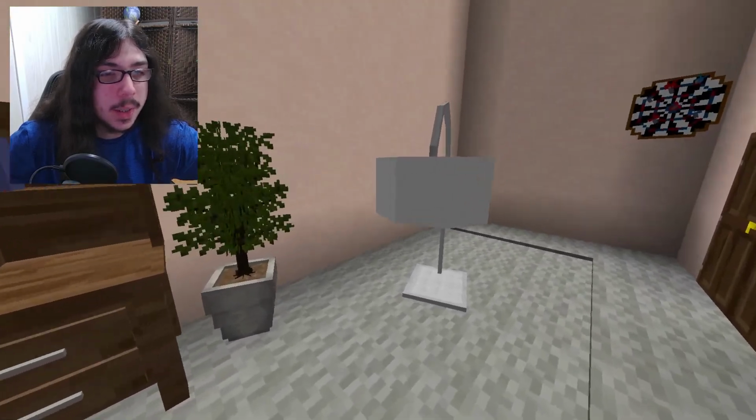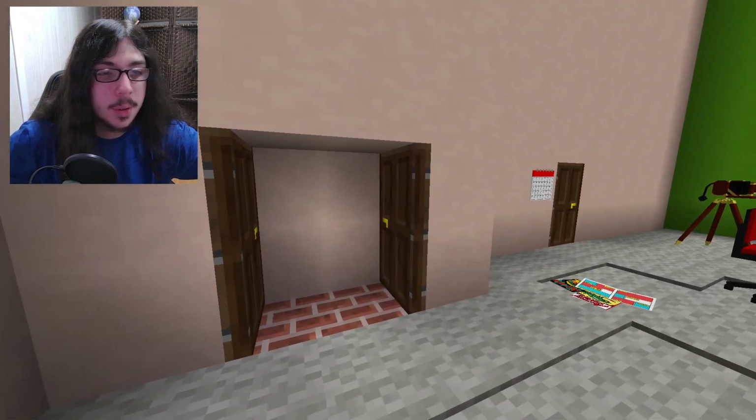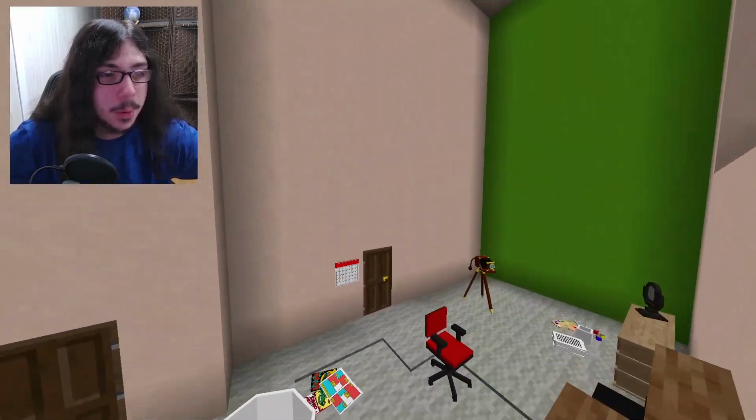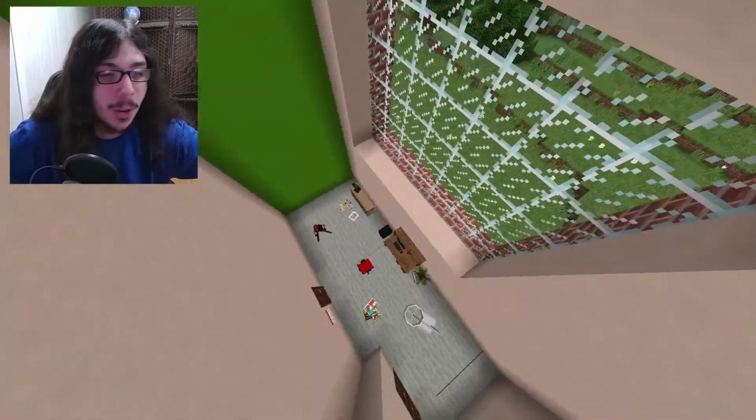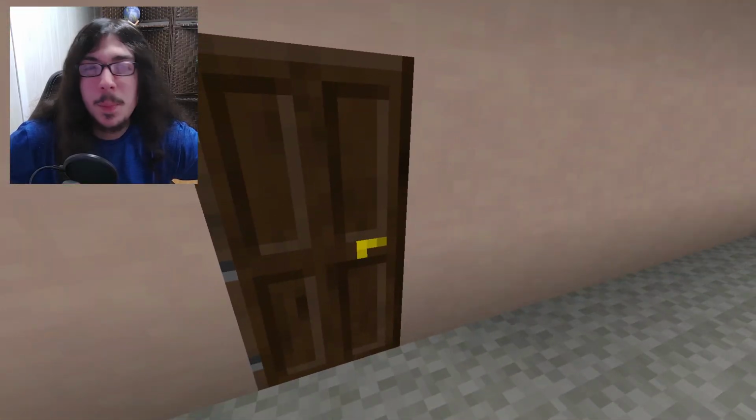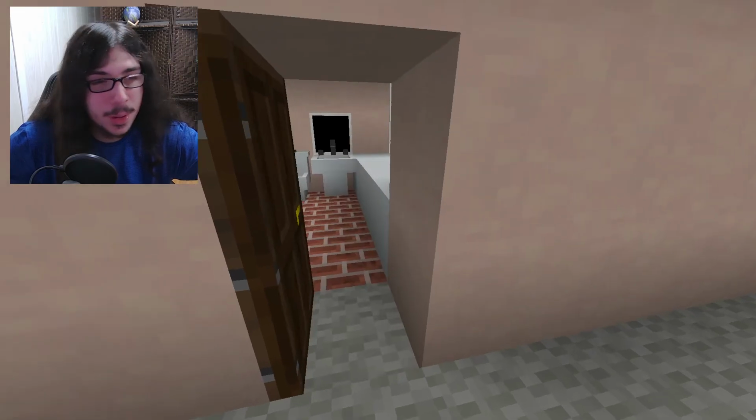I had a little light thing over here, and here was my little closet. This is basically what my room looked like, except it wasn't this tall. Let's go to the bathroom, the most god-tier bathroom ever.